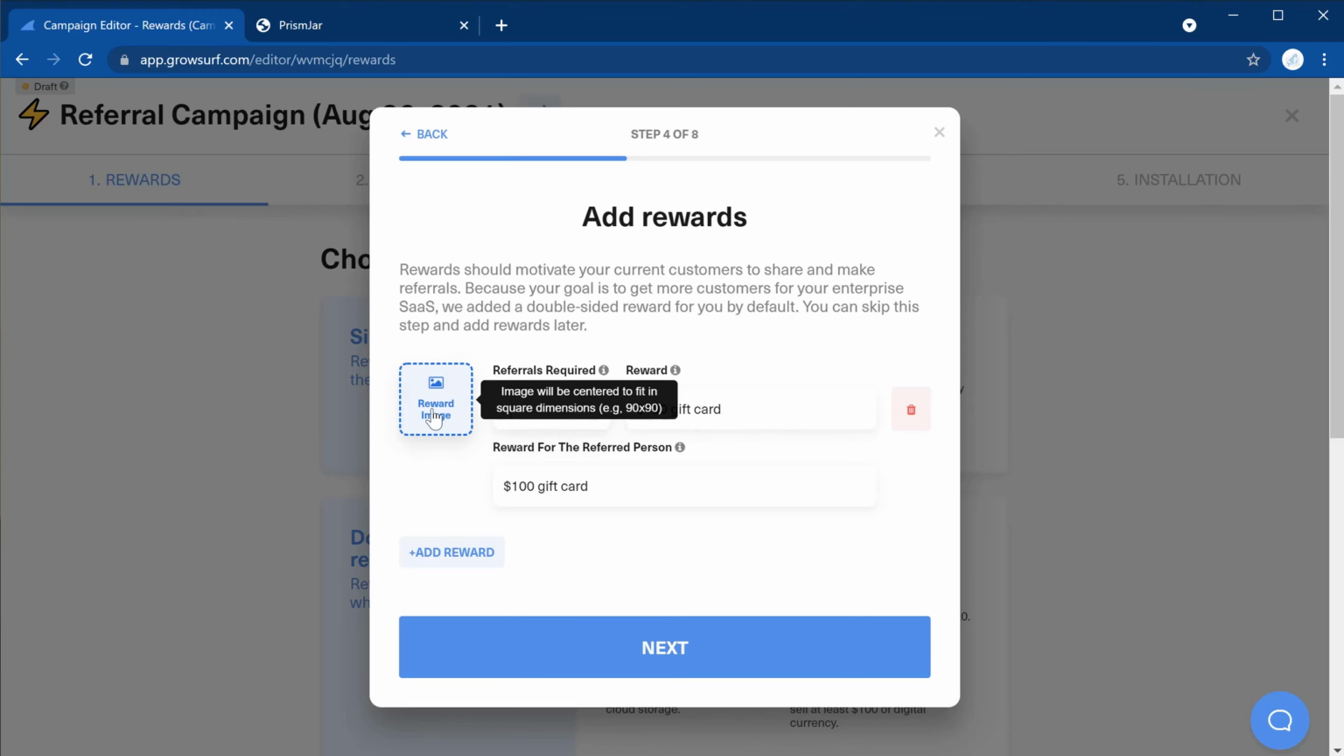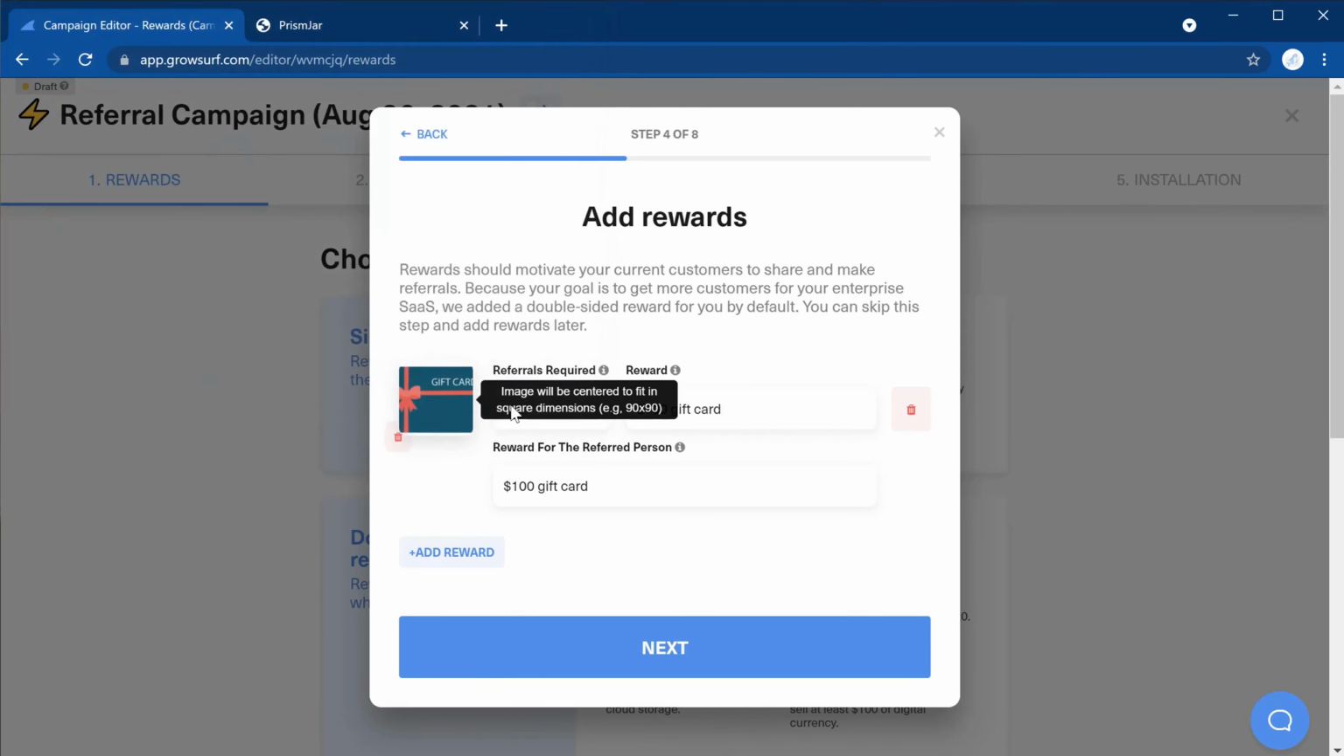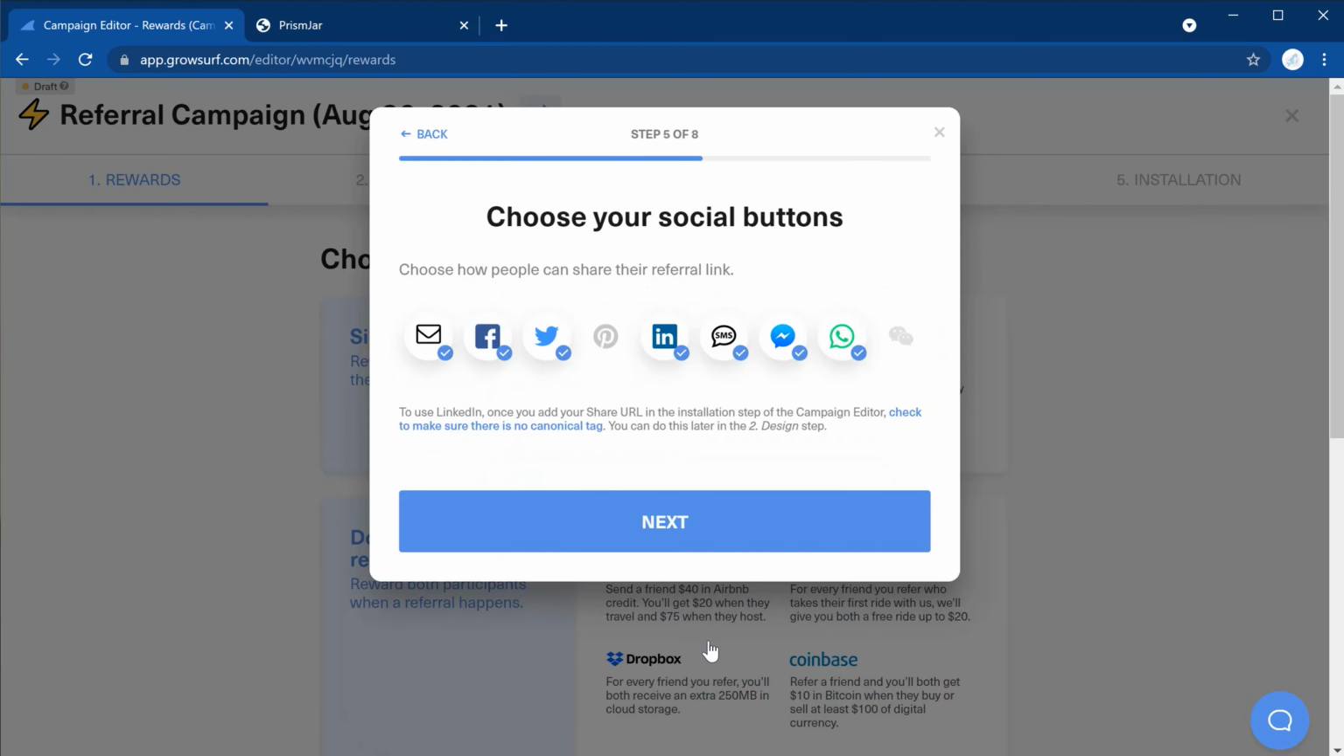To upload a reward image, click on Reward Image. Enter the number of referrals required to unlock this reward. This reward will only be unlocked when the referred person ends up completing a qualifying action like completing a demo or becoming a paying customer. Enter a reward name like $100 gift card, for example. Next, go ahead and enter a description of the reward for the referred person. Once you've finished, click on the Next button.